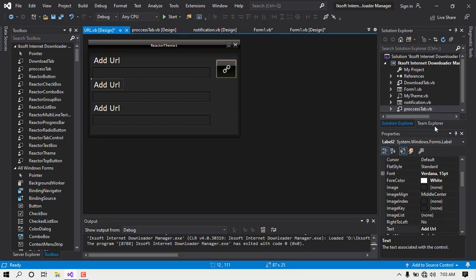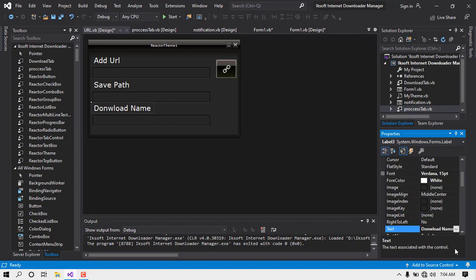So this is going to be your path. So I'm going to say that save path. That is going to be awesome. Then on this, I will just say add name, or let's say file name, or let's say download name. That is very like of it.